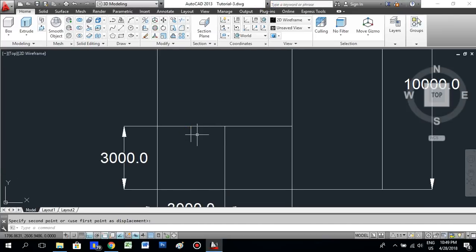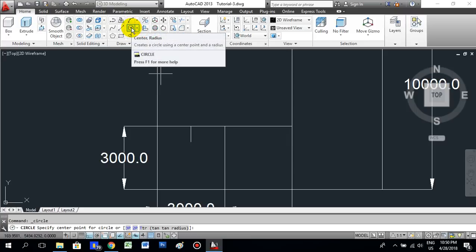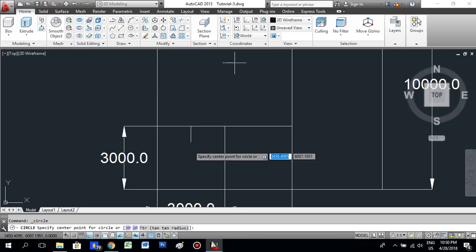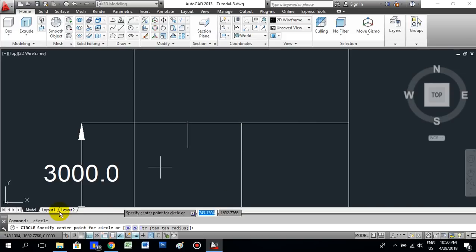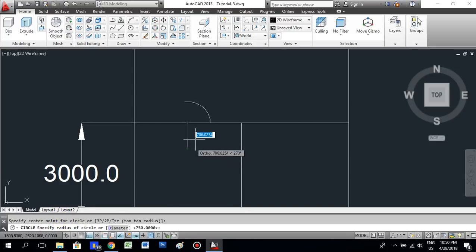Next we will make one circle. In the Draw tab, select the circle, and it's asking to specify the center point. Specify the center point as the center point of the room. Click there, and it's asking for the radius. This end of the line should be the radius of the circle. Click there, and then we have made the circle.